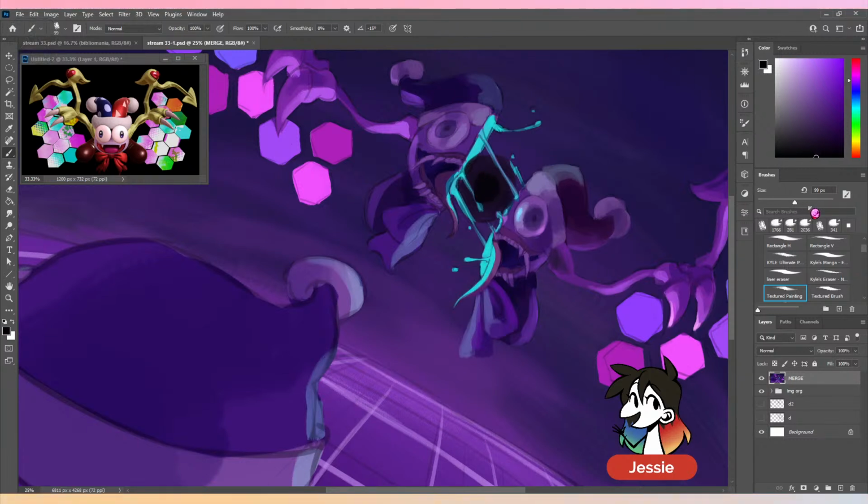Should have gone with, you know what, let's just go with straight black. That might look a little bit nicer. Yeah, that's a lot harsher. That's what I want.